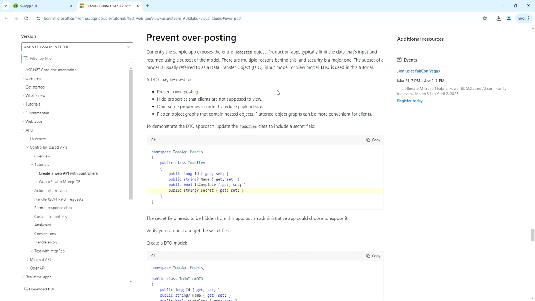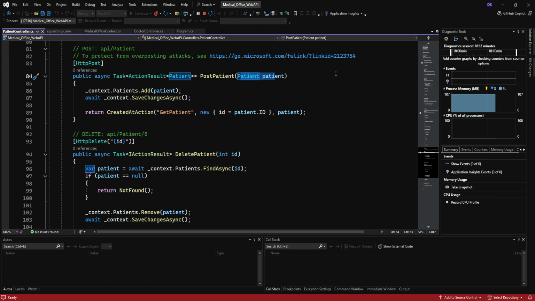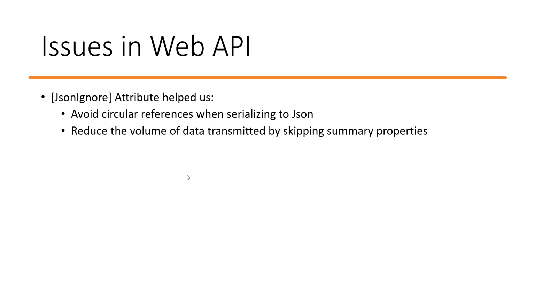Let me see if I click this link. It comes up to prevent over-posting, and it talks about using DTOs, okay? That's another reason to use a data transfer object. It takes care of that vulnerability as well as the whole issue of the circular references and other vulnerabilities as well, right? So, getting back to the PowerPoint, JSON ignore, that attribute helped us avoid circular references.